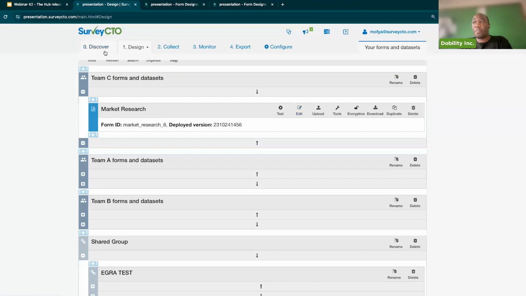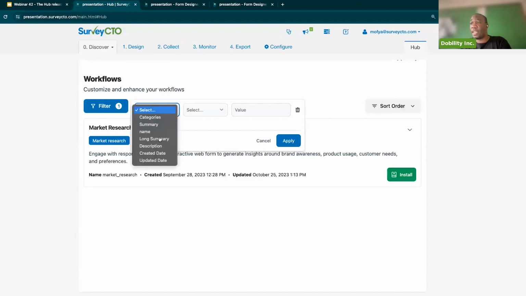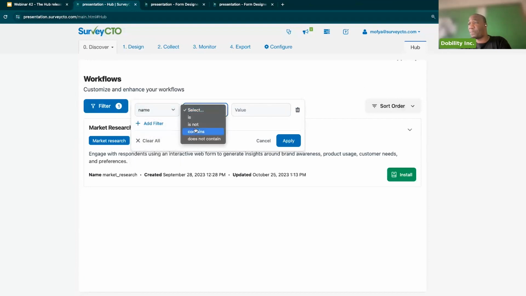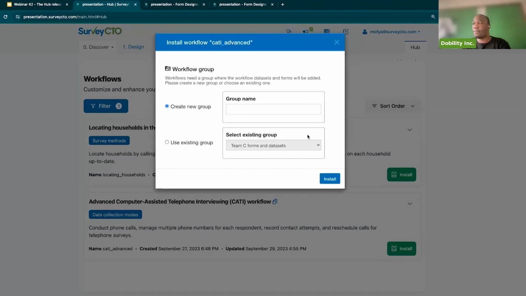I know that one workflow that uses case management is our CATI workflow, so I will install that. I'll come back to my Discover here, under my filters. I'll just clear my filters, and then I will look for CATI, and then click Apply. All right, so that's my CATI workflow. I'll click on Install here, and then say yes.